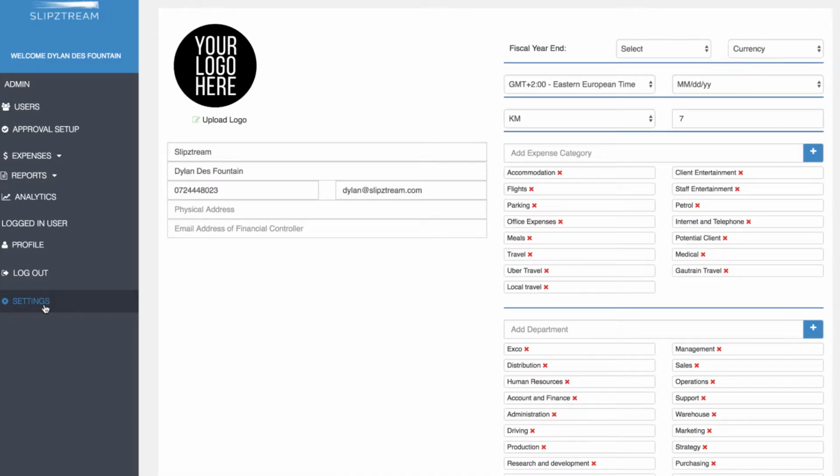Start off by inserting your company logo and putting in all the details of your relevant company: your company name, the contact person's number, as well as email address, the physical address of the company, and the email address of the financial controller. On the right-hand side of the screen, you are then going to include the fiscal year end. Generally in South Africa, we're looking at February, as well as the main currency rate, the base currency. You're going to establish what your time zone is, as well as the date format that you would like to see your information in.